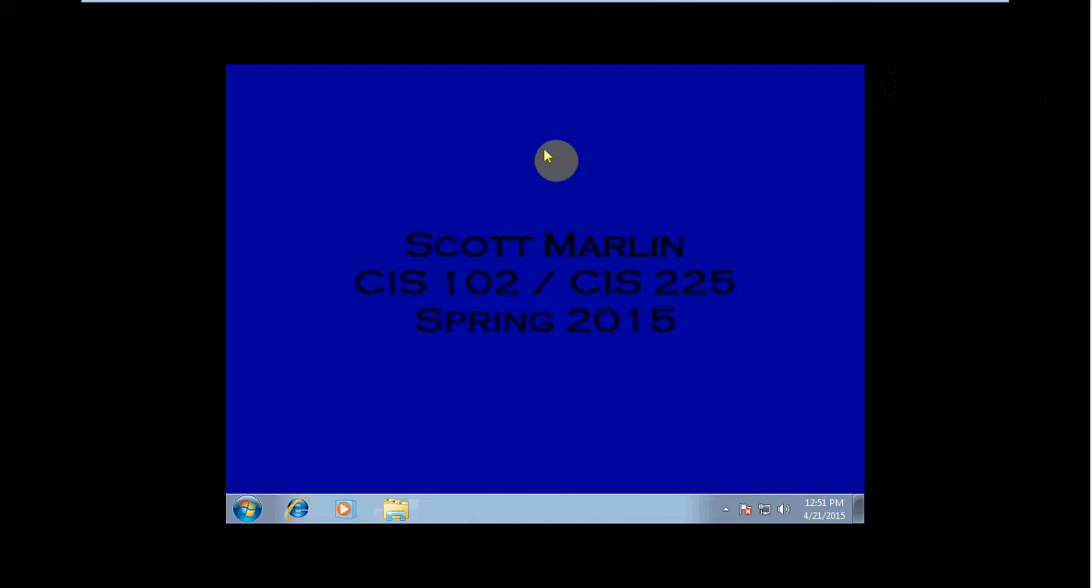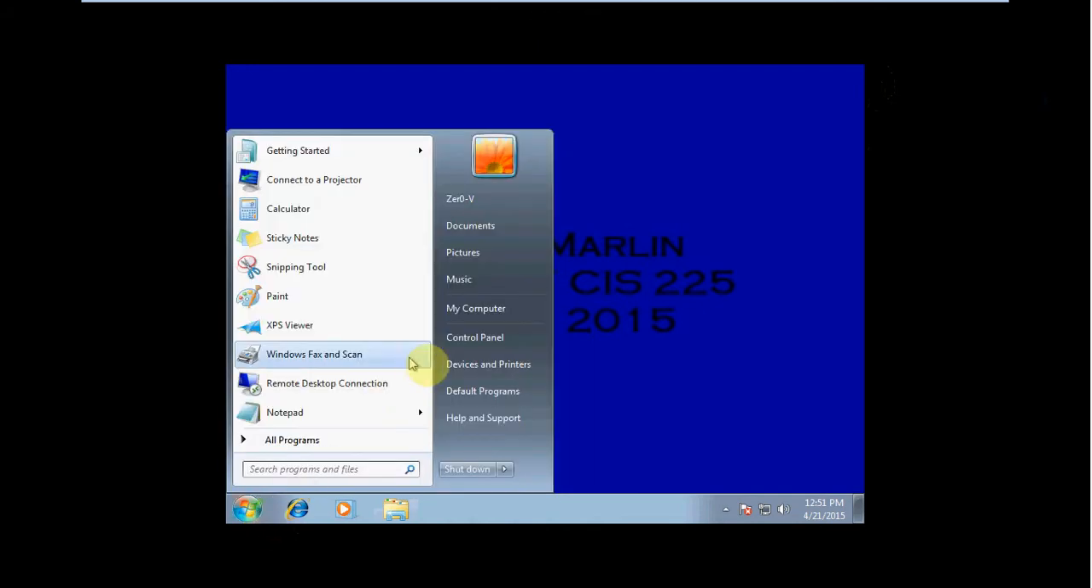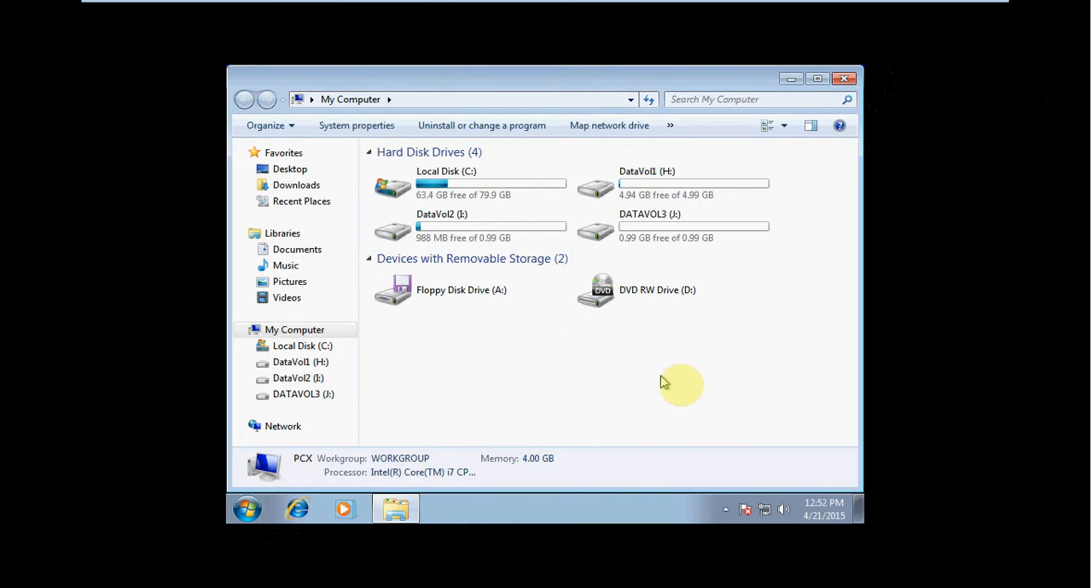So to begin, we're going to go to our computer. If you're doing this, it should be a virtual computer where you've already created your 3 additional drives. I covered that in my last video if you need to see that.